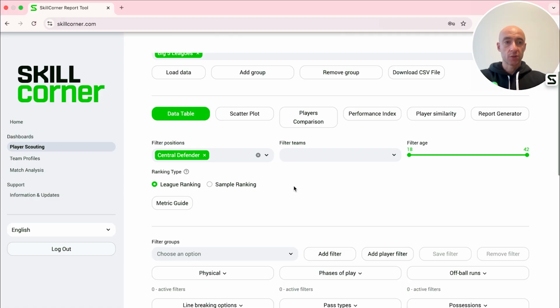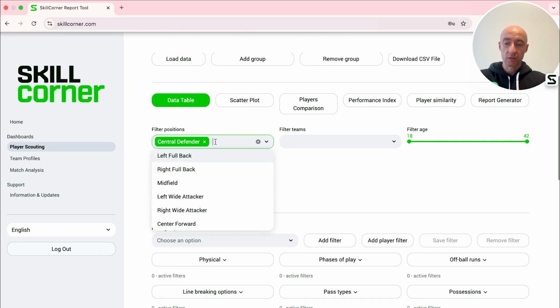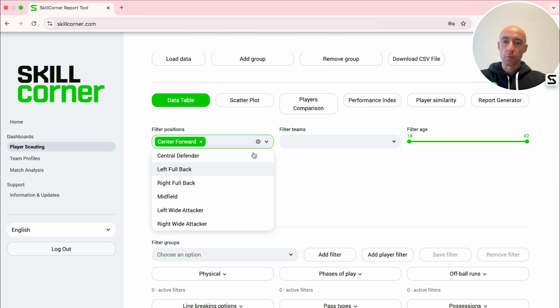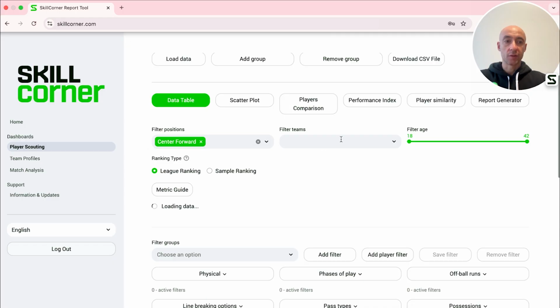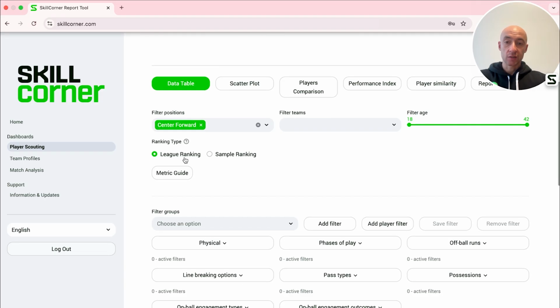Data table. So select all the different positions that you want to look for. In my case, it's going to be center forwards, and removing central defenders, for all teams for the big 5 leagues. And you can change the age bracket you want to scout in. I'm going to keep it fully extended because we don't have limitations. One important thing you can change here is whether you want to scout within a specific league.